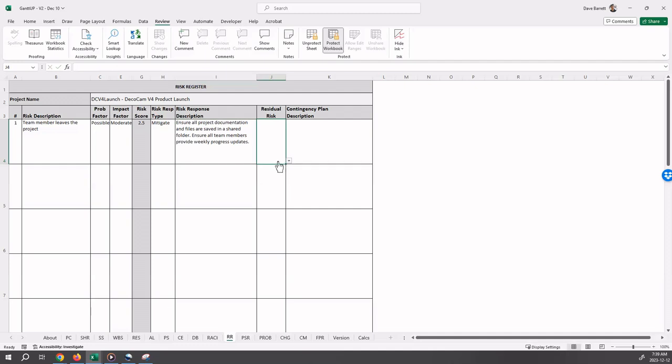The residual risk: what is left after you do this mitigation? Is there no change in the risk? Is the risk reduced or eliminated? So in this case, it should reduce the risk.